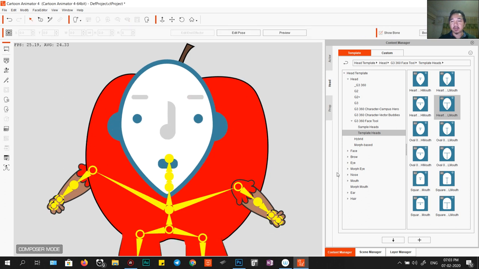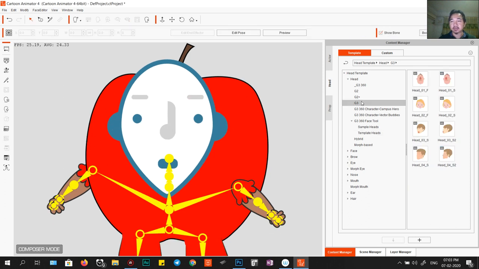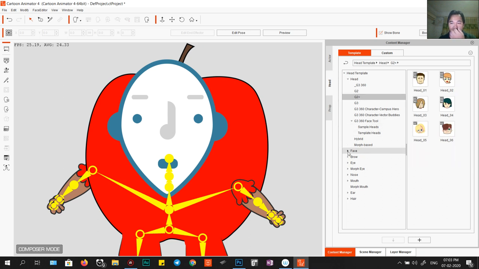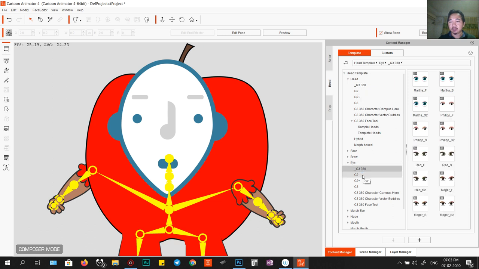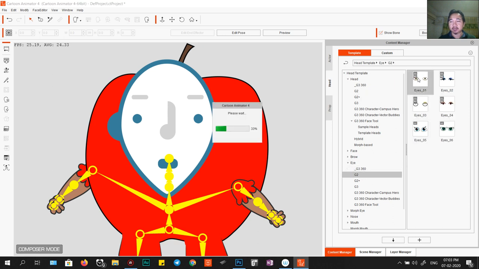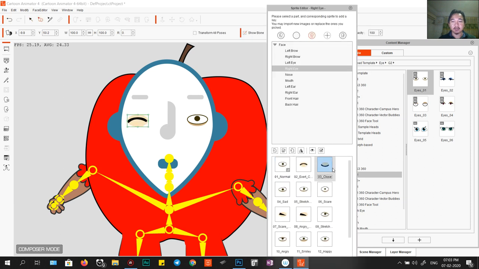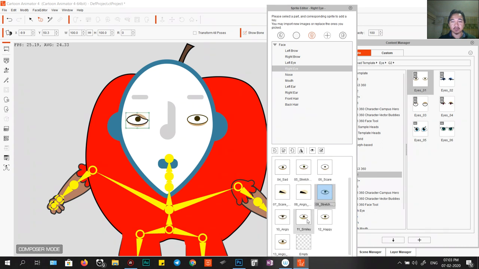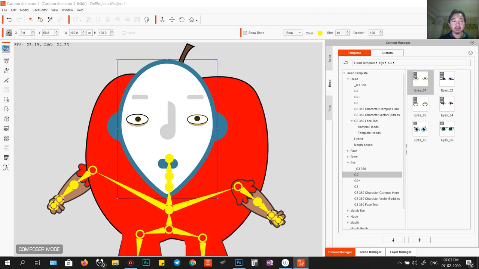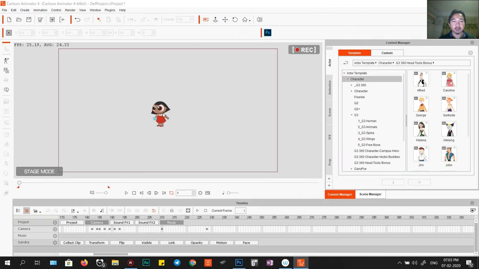When you get a template like this, you can use a G3 face or G3 eye. You see, G2. You can use also G2. Double click and we change. To set this, you see, and the sprite of this one, so you can see it inside this one, you can use that. Okay, and I would like to test outside with key.